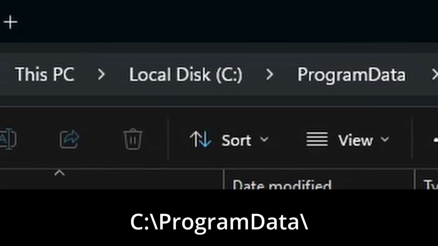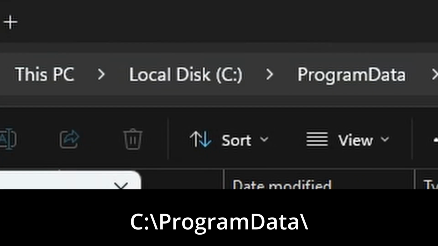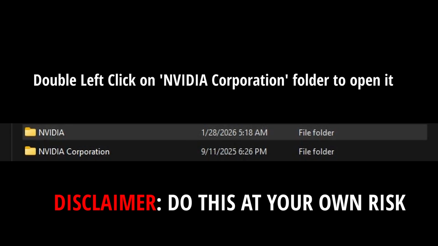There are other options. So go to C, Program Data. Now keep in mind, I changed permissions. I take no responsibility here. Do this at your own risk. So I double click the NVIDIA Corporation folder to open it.